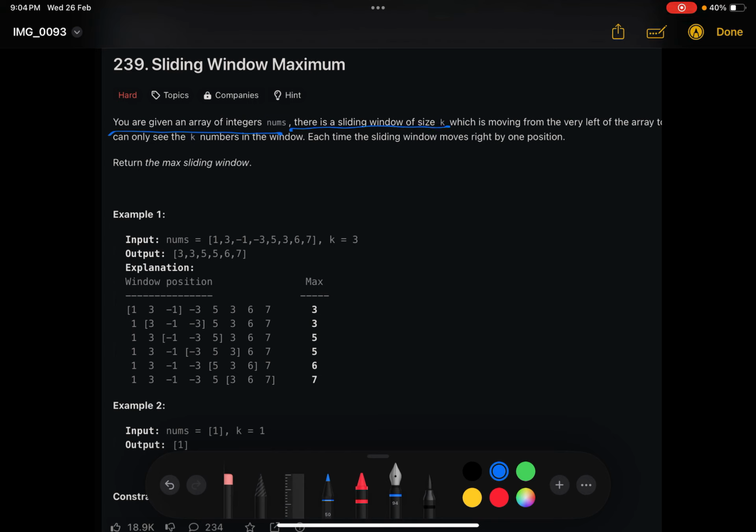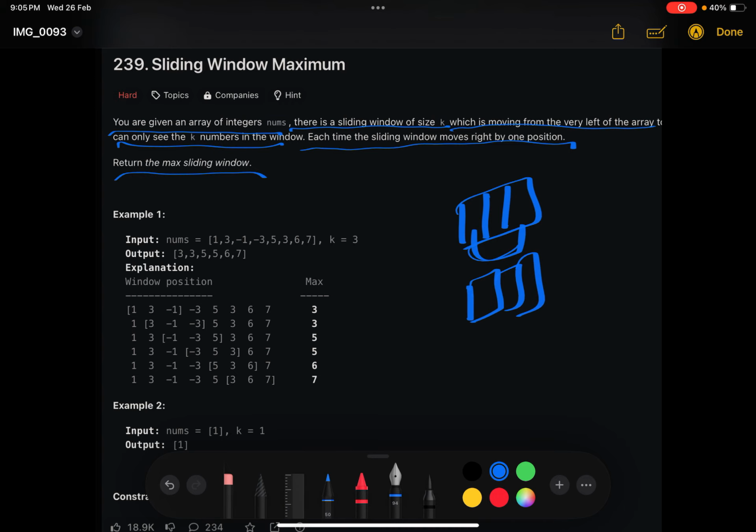There is a sliding window of size k, which is moving from the very left to the right. You can only see the k numbers in the sliding window. Each time the sliding window moves right by one position. So he's saying return the max sliding window. You need to find the maximum in every sliding window of size k, and every time the window will slide by one position to the right.